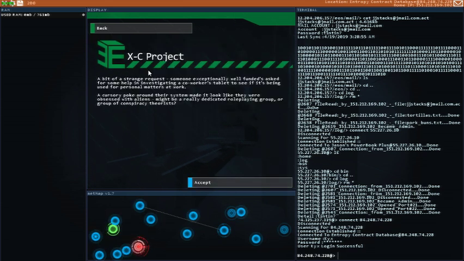Shall we go with the XC project? A bit of a strange request. Someone exceptionally well-funded asked for some help in investigating a co-worker's tablet to see if it's being used for personal matters at work. A cursory poke around their system made it look like they were obsessed with aliens. Might be a really dedicated role-playing group or a group of conspiracy theorists.